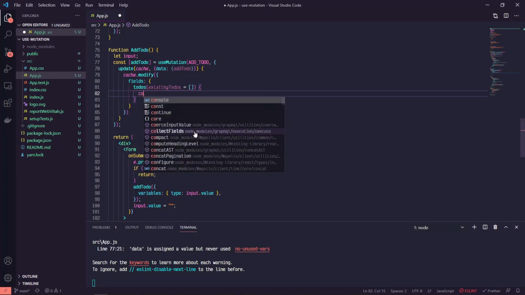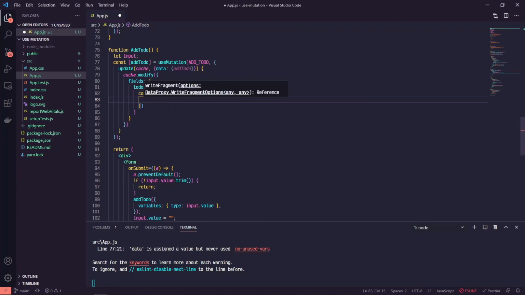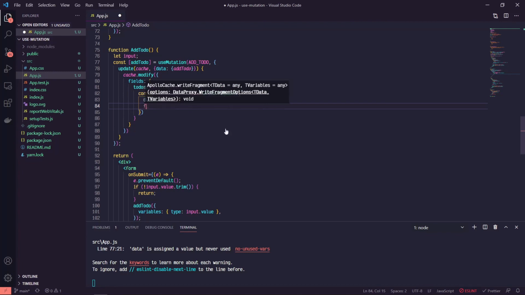We'll create a new ref called newTodoRef. And then we'll write a fragment so that we can pass in our new todo to the current todos array, and then attach that to our cache array of todos, and then update the UI. So we have our data, the return value of addTodo, and then we have our fragment, which is going to be a GraphQL string.